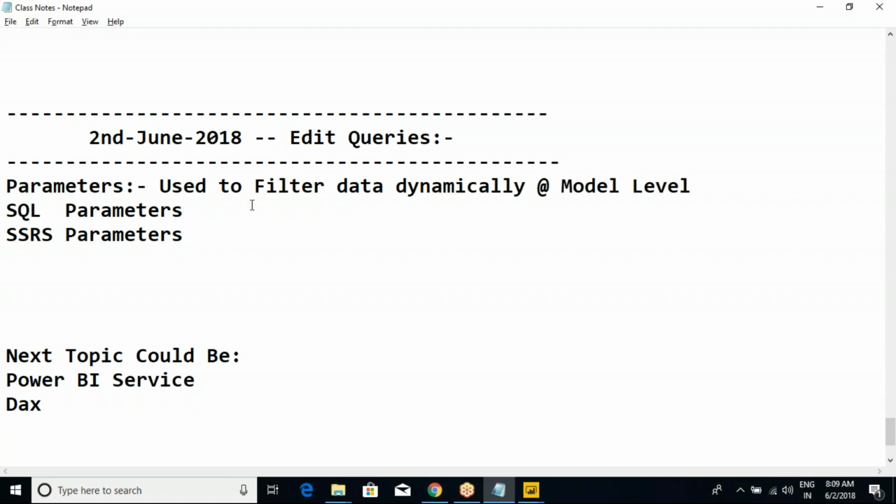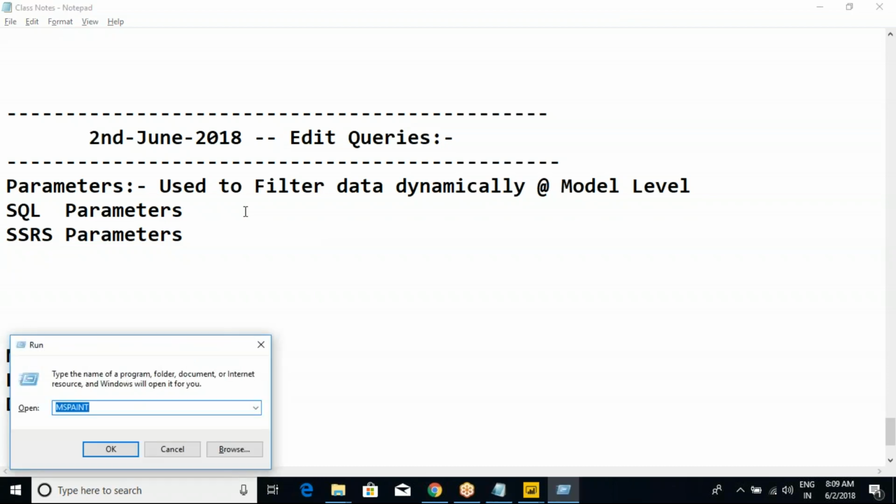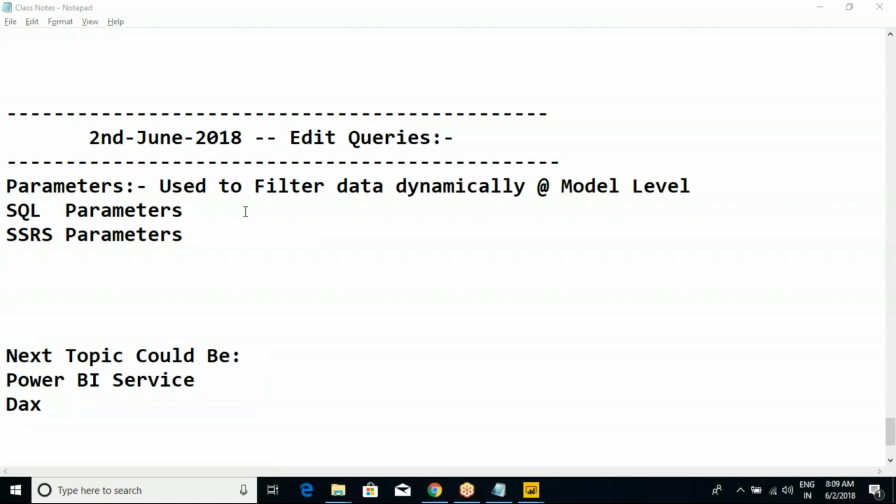What is the meaning of model level? So used to filter the data dynamically at model level, which means even I can connect to SQL Server SSMS parallelly, and I can showcase. I will show the problem, then I'm sure you will get the solution.